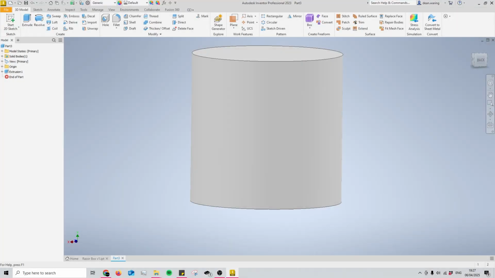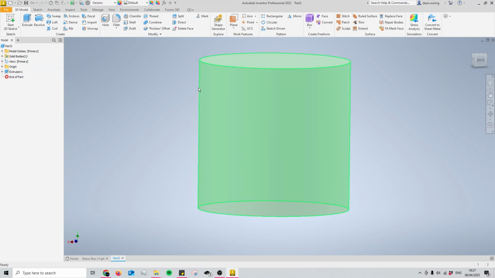Today what I'm going to be doing is showing you how to project your sketches onto a curved surface. So obviously you can't just create a sketch on a curved surface. So what you need to do is come into the origin file right here and then open up one of these planes.